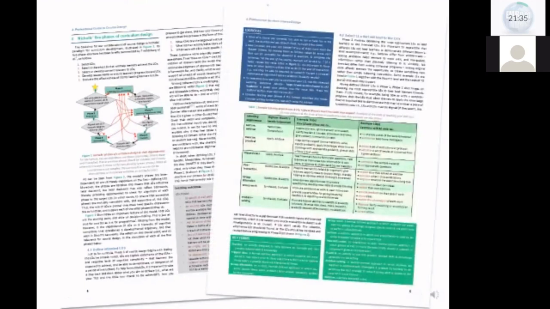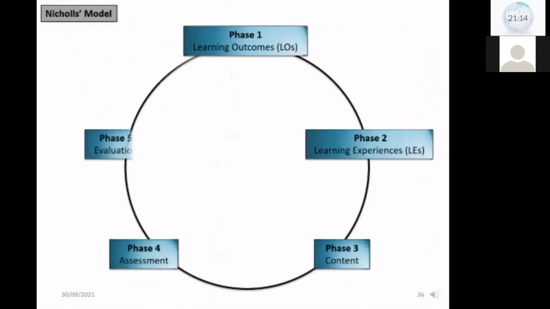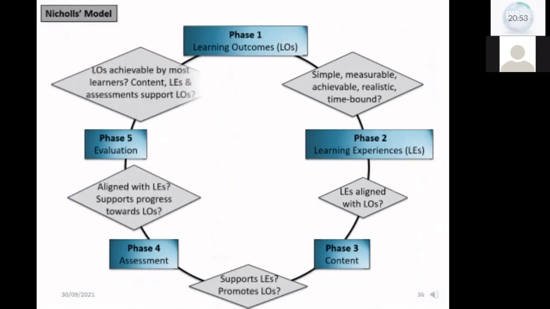And in these documents, you will see that we use something that is called Nicholls' 5-phase paradigm for curriculum and course design as an exemplar, which is illustrated here in the diagram on the left. And details of the model aren't important here. So the point is that there are 5 key phases in the course design process, from defining LOs to selecting LEs, so learning experiences, to selecting content, devising appropriate assessments, to course evaluation. And at each phase, there is a decision point to test whether the specific criteria have been met. For instance, are the learning objectives SMART?